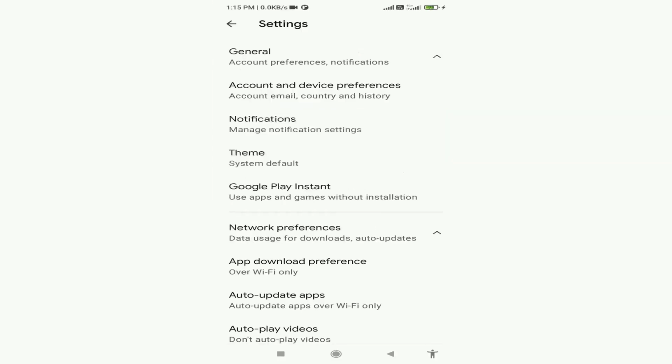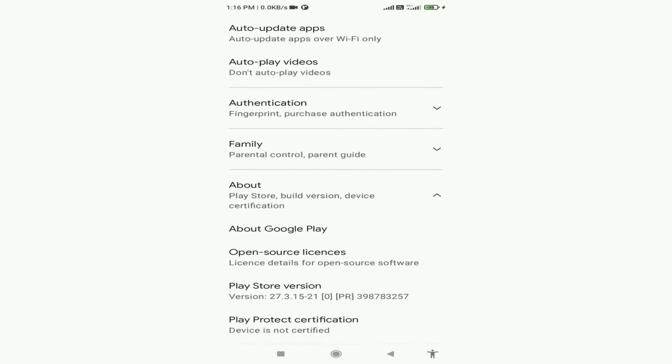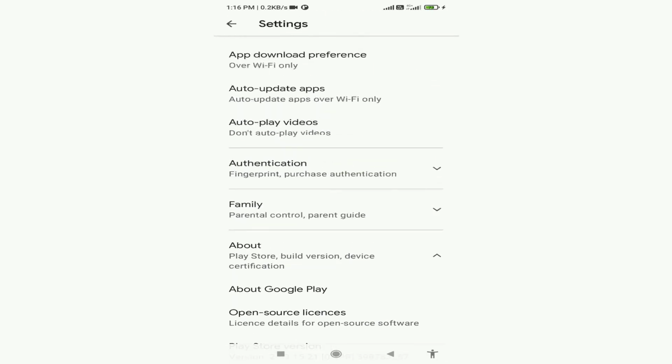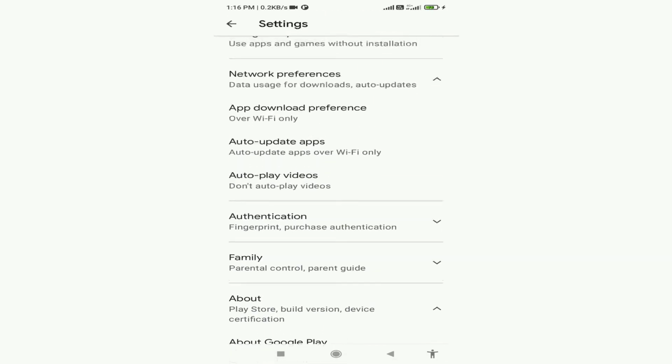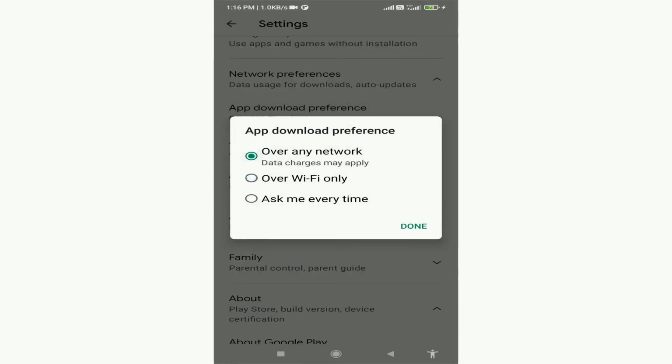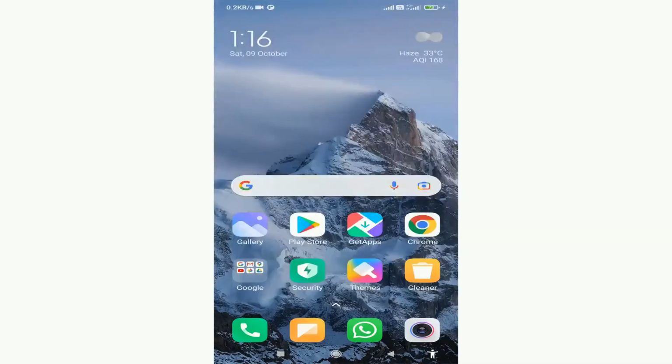Here in settings, you get 5 options. You have to click on the network preference option. In network preference, you have to set your app download preference to any network. After setting the app download preference, you have to go back to the home screen.